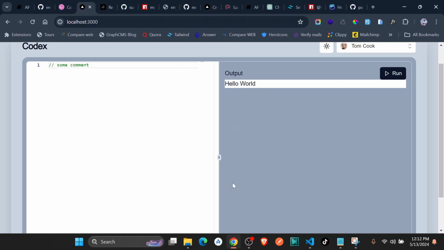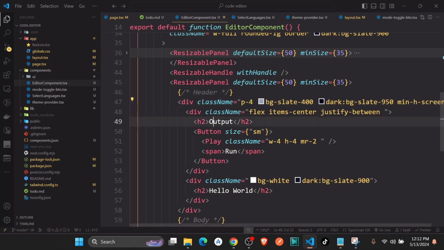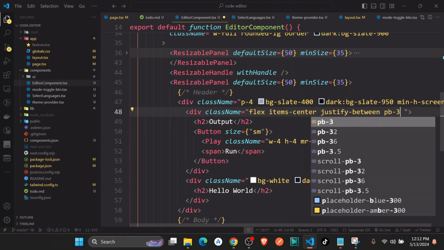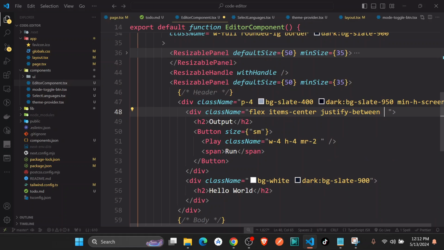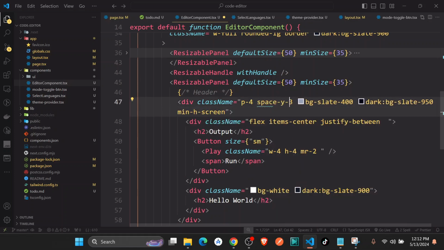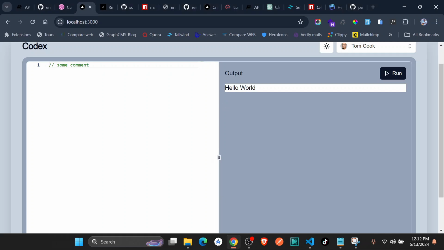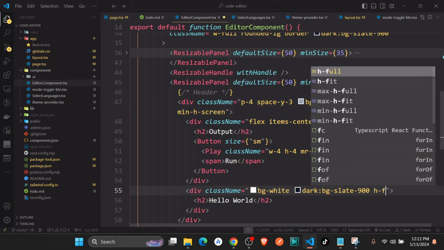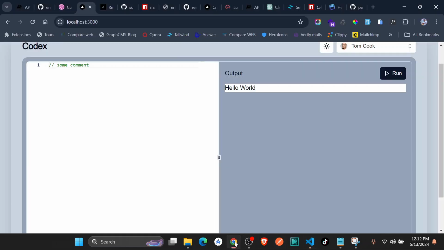First of all, let me just give this. Let's give it some padding bottom of 3. In fact, we could just give this space y of maybe 3. This would add some space here. But then this one, I would give this height full. Maybe I'm not sure why this one is not covering everything.